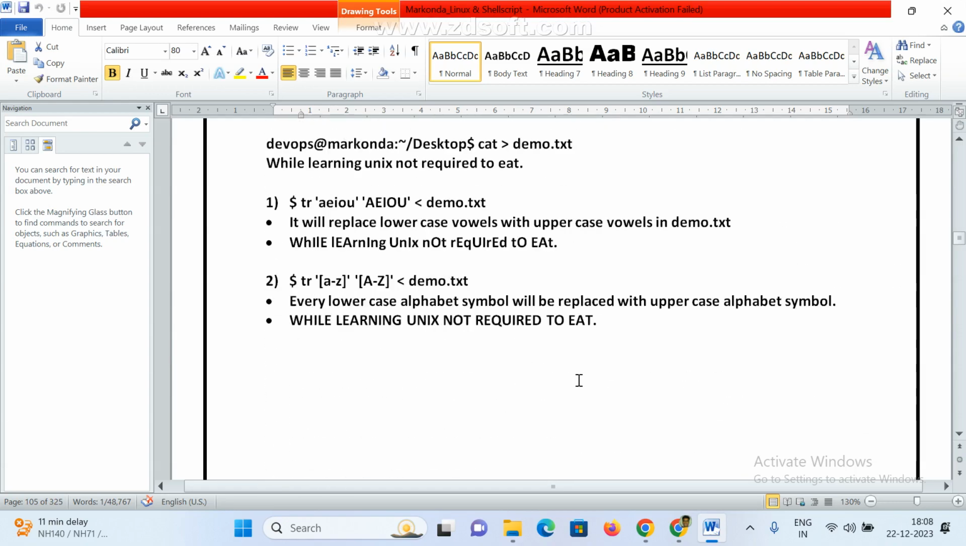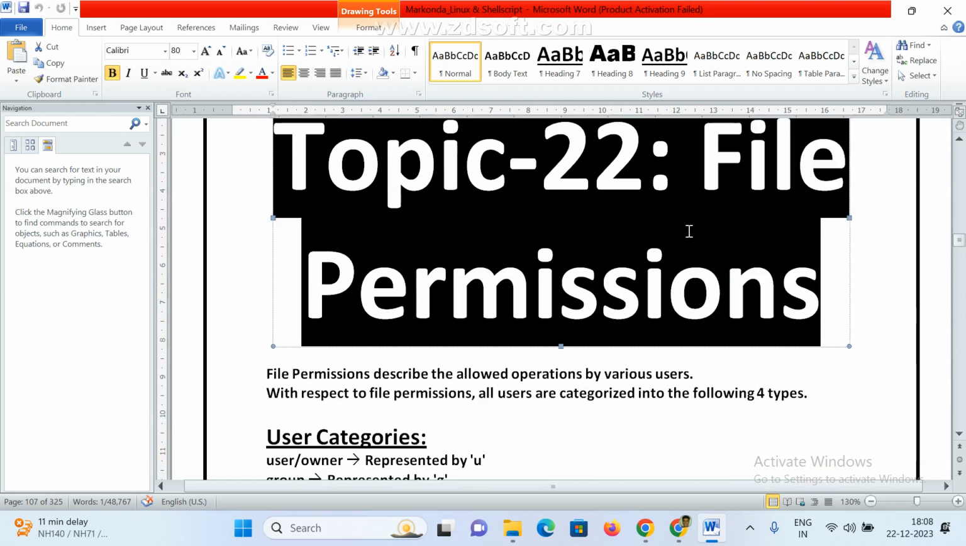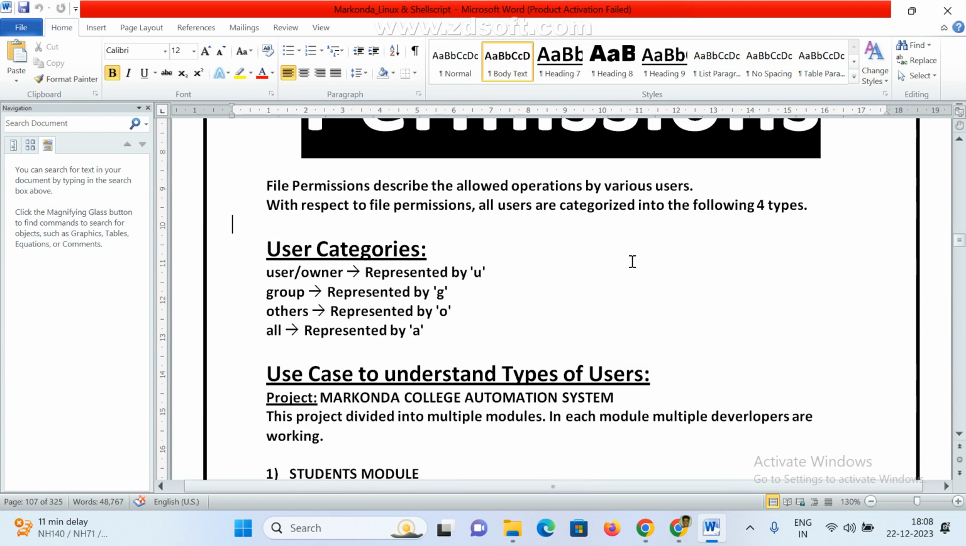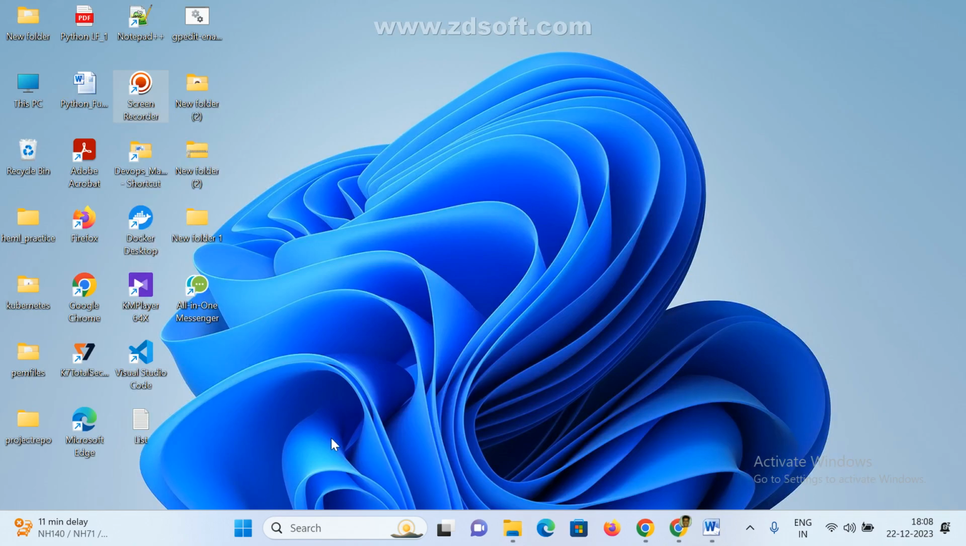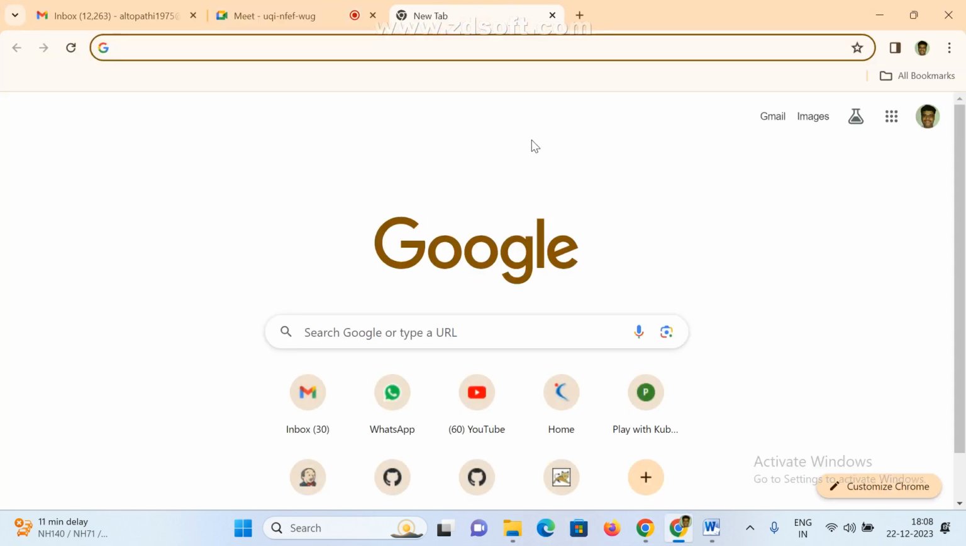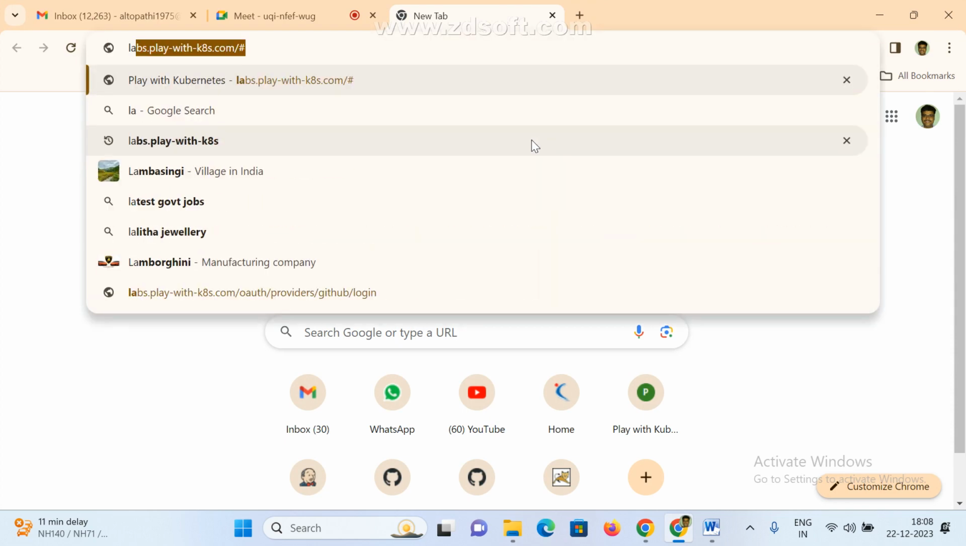And today we are going to discuss file permissions. This is an important topic, and people are mostly asking about it. So what are file permissions and how do they work? Generally, by default every file and every directory has some permissions. If you want to change those permissions, we go for this.